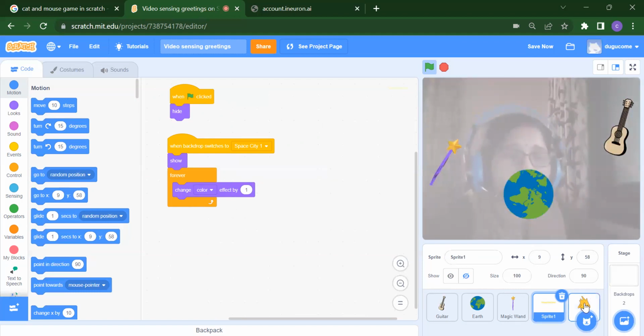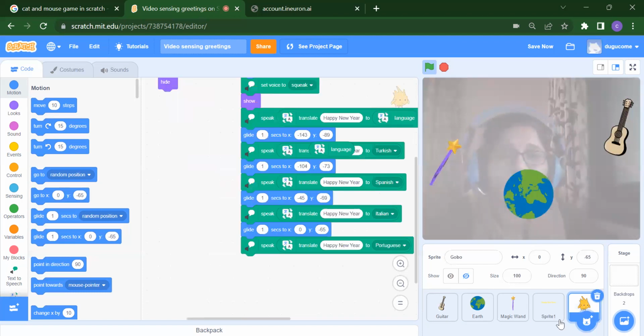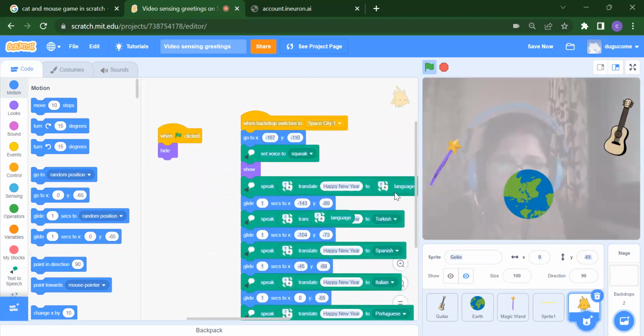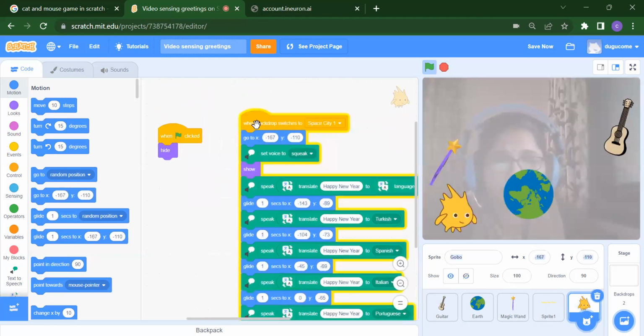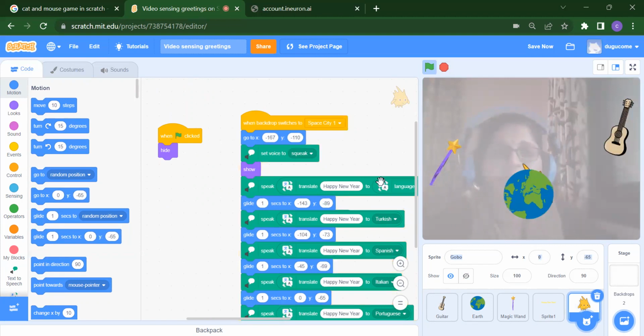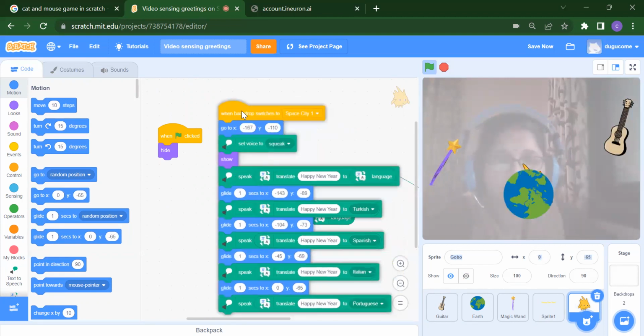Okay. And the last one is your Kobo. So now Kobo will say something here. What will Kobo say? Happy New Year. Kobo will say Yeni Yılınız Kutlu Olsun. Feliz Año Nuevo. Buon Anno. Feliz Ano Novo. See. So Kobo will say Happy New Year in different languages.